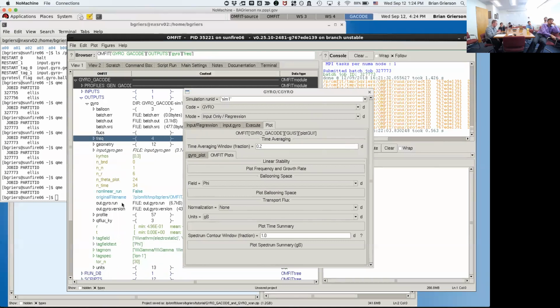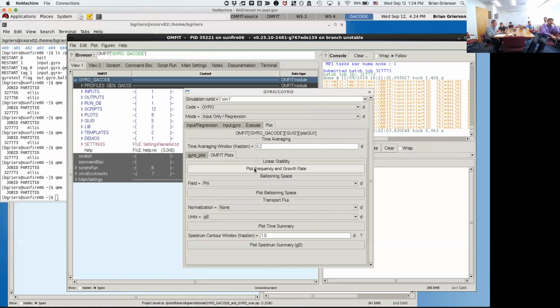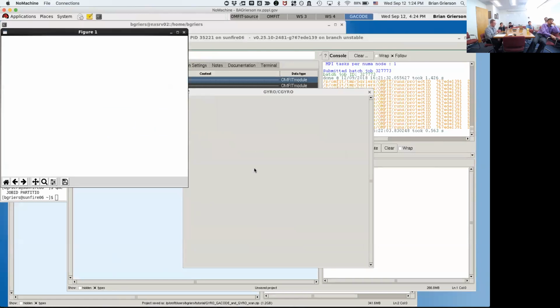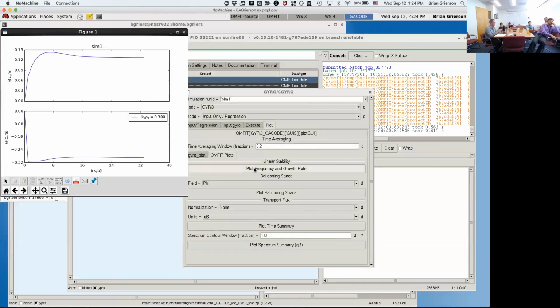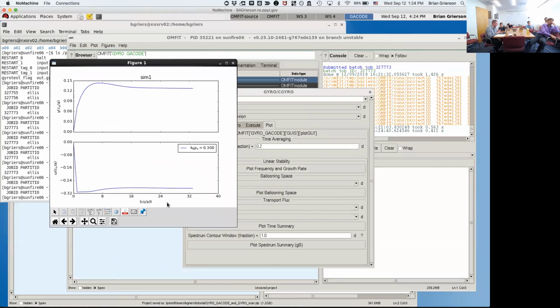There's a lot of other information that would be in the directory of that simulation. So here if I say OMFIT plots, I want to plot the frequency and growth rate, it just makes those 2 plots that I already showed you. And so this says your simulation Sim1, x-axis is time, this is frequency, and this is growth rate.